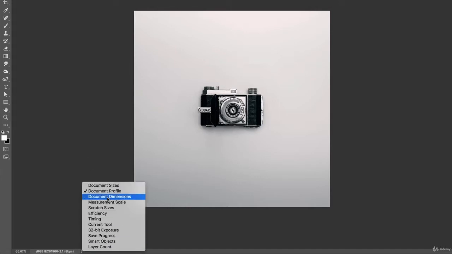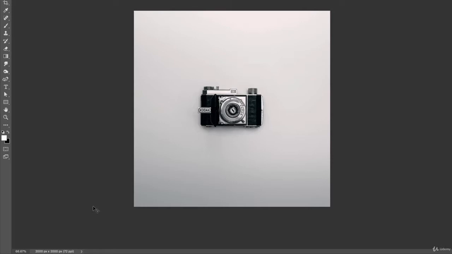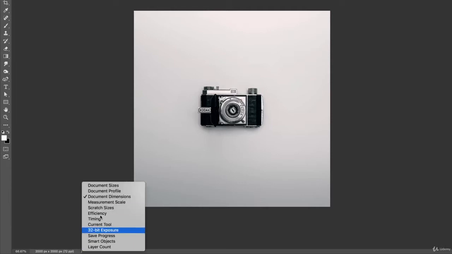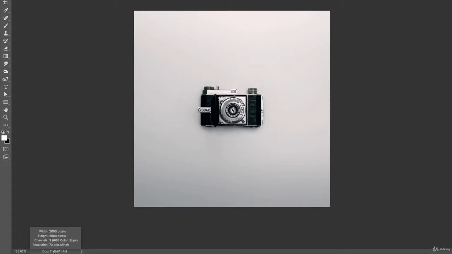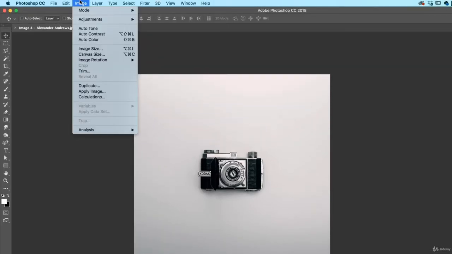Other useful ones, document dimensions is kind of cool. It shows you that it's 2000 by 2000 and it's 72 ppi. Another little thing is, it doesn't really matter which one of these you've got selected, any one. If you click on it and hold it, it tells you the kind of basics. So width, height, how many channels it has. You can see it's 8 bits per channel. That's what the ABPC means. We'll talk about bits later on. You can also see the resolution. So that might just be easier than going here and then going to image size.